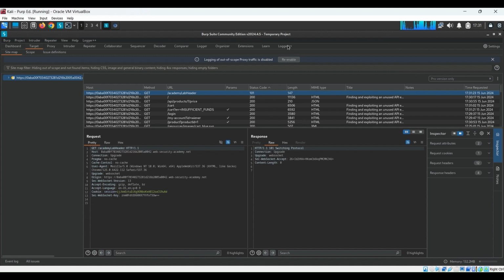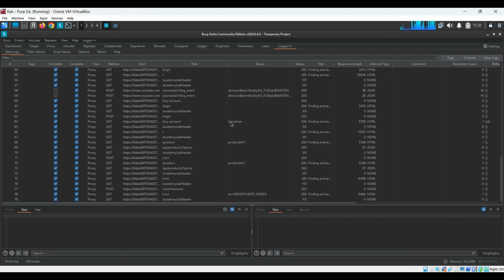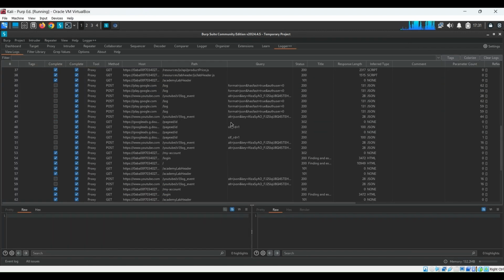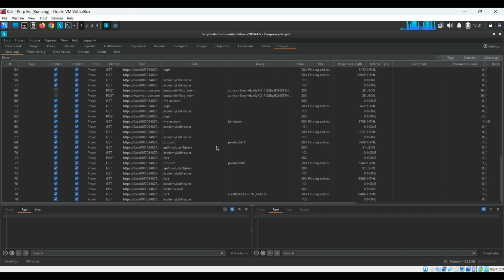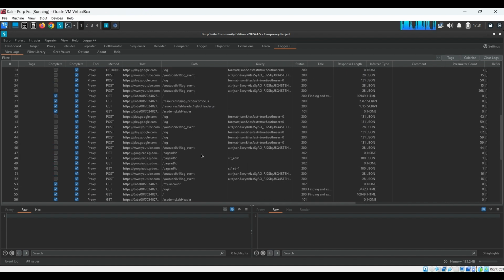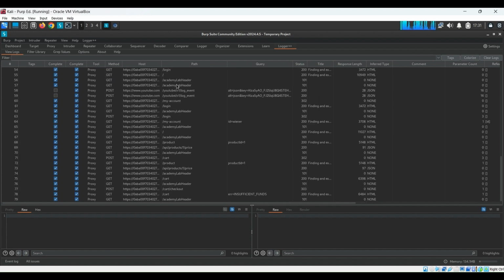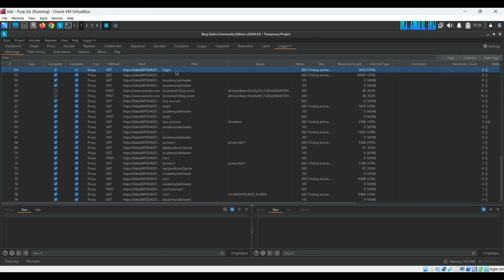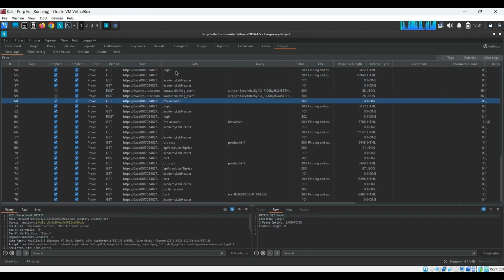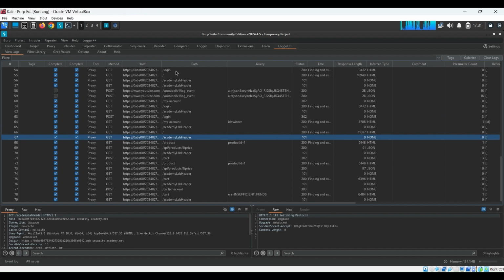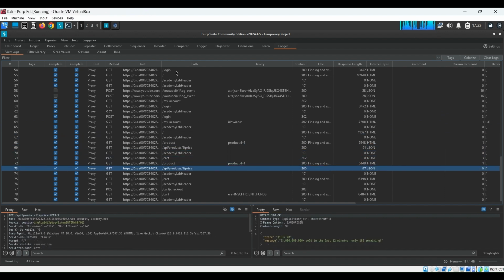Let's actually go to Logger. This is a great Burp tool, by the way. If you don't have it, go ahead and install it. So it basically collects all of the requests that have gone through Burp so far. And I'm looking through here to see if I can find an API. So we have login. So here we have an API /API/product/1/price.